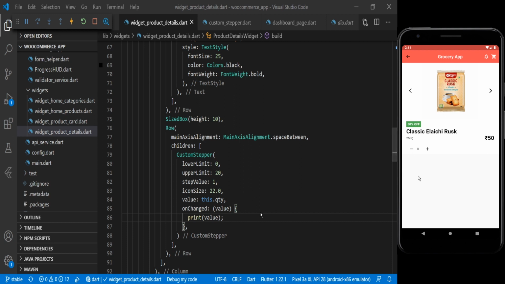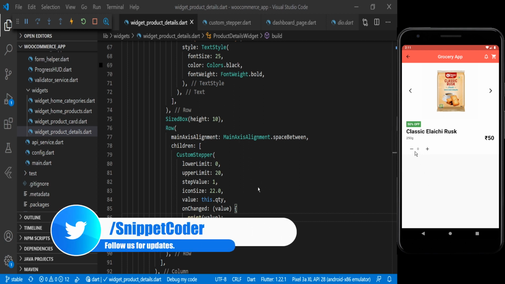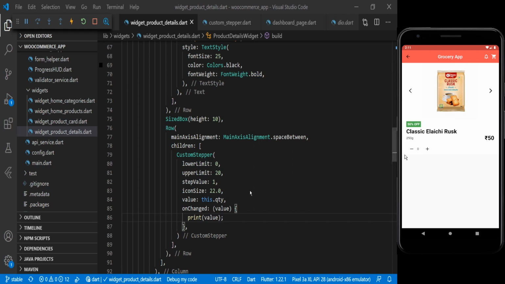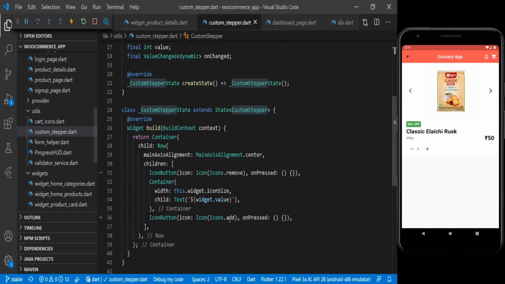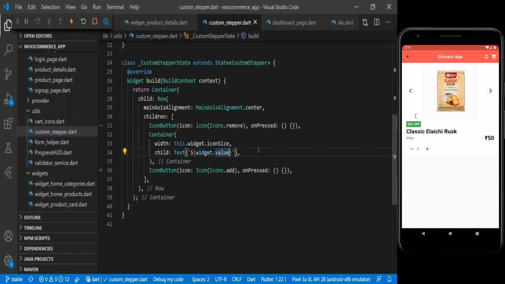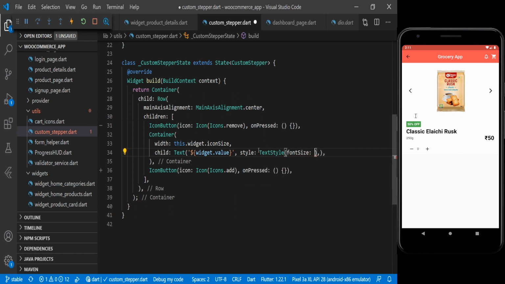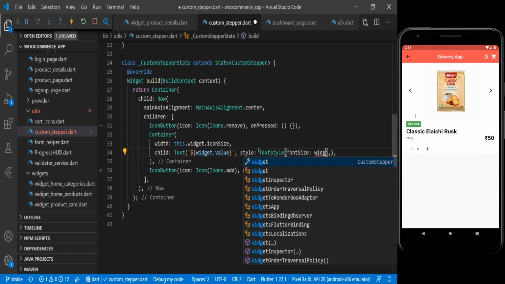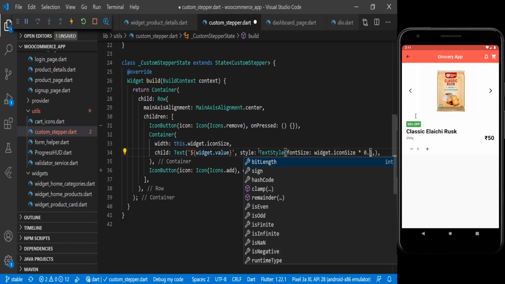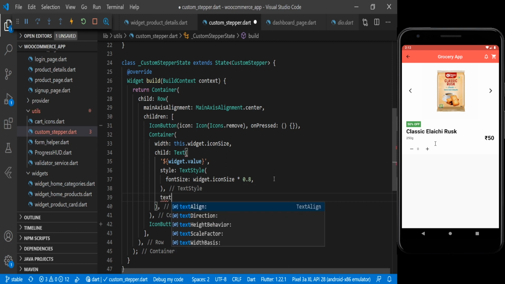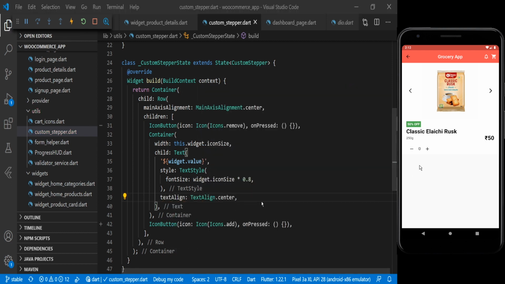So now if you see on the screen, we are able to see the icon, then we have that label, and then we have another icon for increasing the quantity. Now we will change the design, and here in the custom stepper we will have that text widget, and here we will have style, and for the style we are using text style. Then we have the font size here, and we are using widget dot icon size into 0.0, and for the text align we are using text align dot center. Now you can see the text has come to the center, and the font also increased.